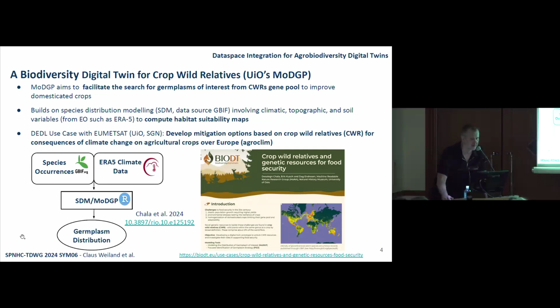outlined in one of the articles of the special issue Dmitry already introduced, and computes a germplasm distribution in the form of so-called habitat suitability maps. These suitability maps then give breeders hints where a particular germplasm might perform well in a plant. That's the aim of this twin. There is more information, which Dmitry already showed, of course, on the BioDT portal site on the prototype digital twins.